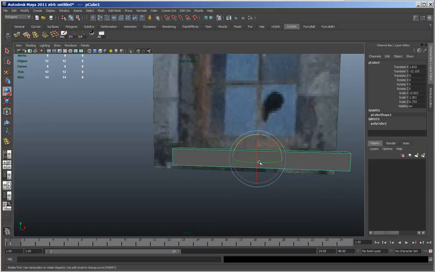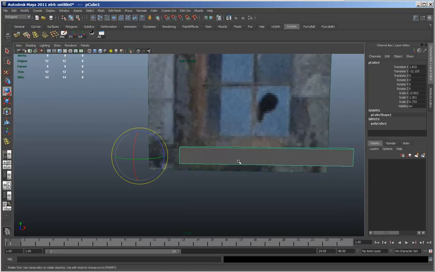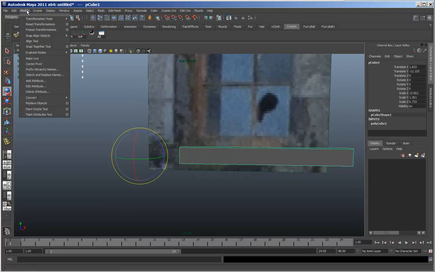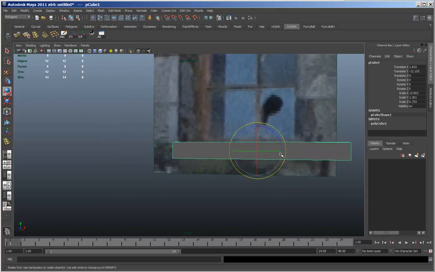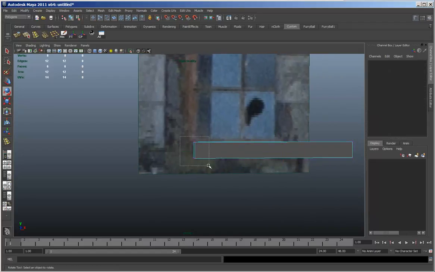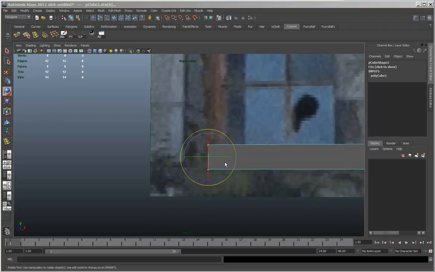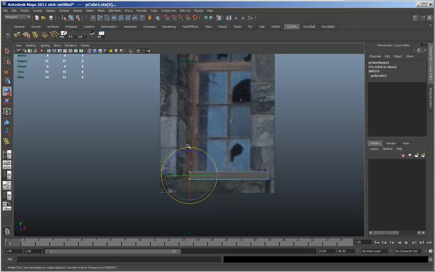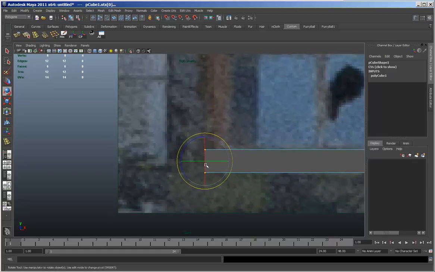By the way, if the pivot point gets out of control, and let's say you've done something and it's moved here, what if you want to recenter it? You can go to Modify and Center Pivot, and that puts it back in the center of your selection, in this case the object. Let's go back to our problem. These 4 points. I want to move the pivot point where? Let me go to the front view. I want to move it down right here.